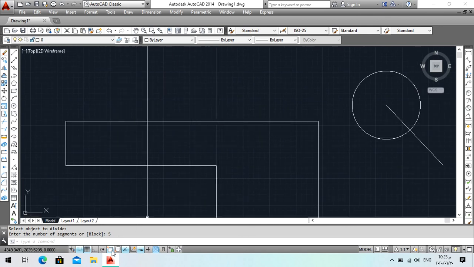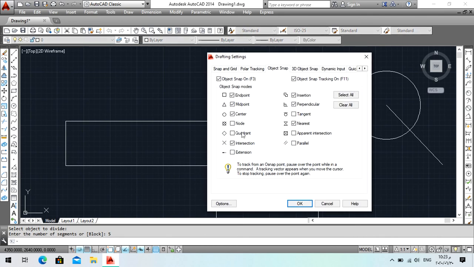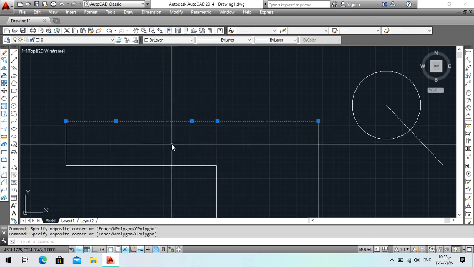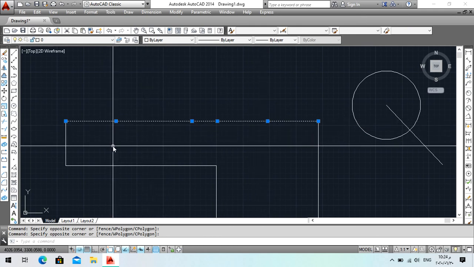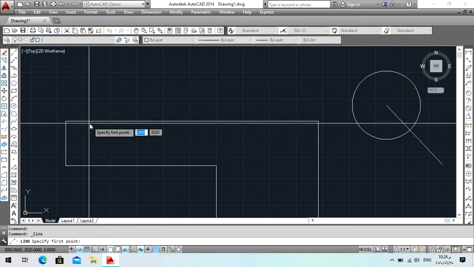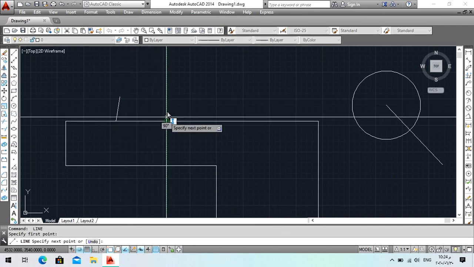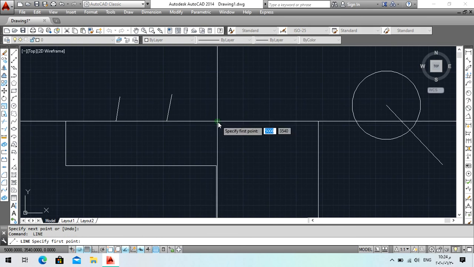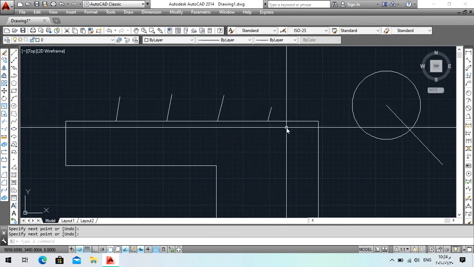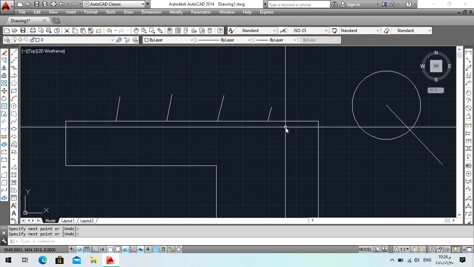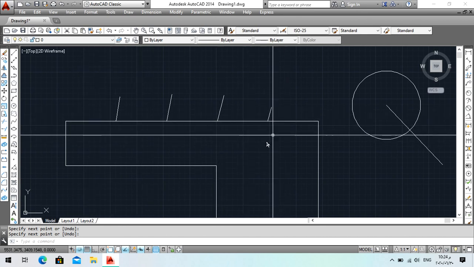See, I didn't see that the line became cut. Go to the snap settings. You have to put a tick beside this, then okay. Make it again. See, now it's clear. This is one, this is another one. This line is now divided into 5 exactly equal distances.